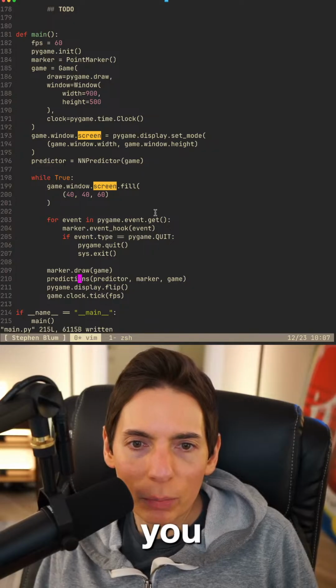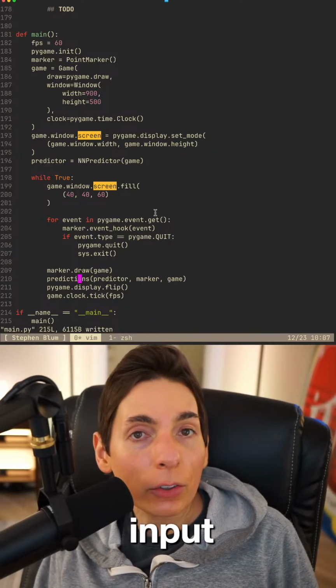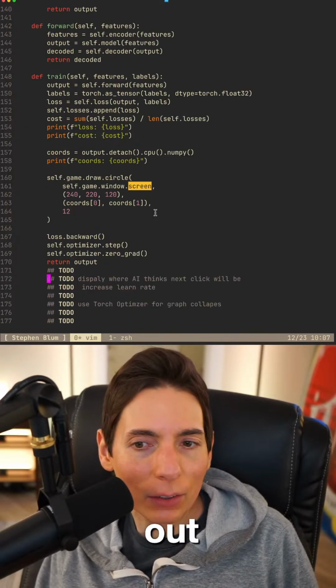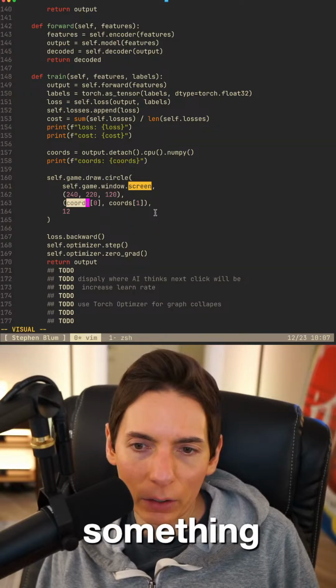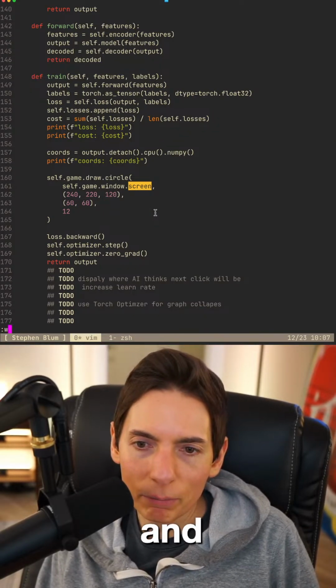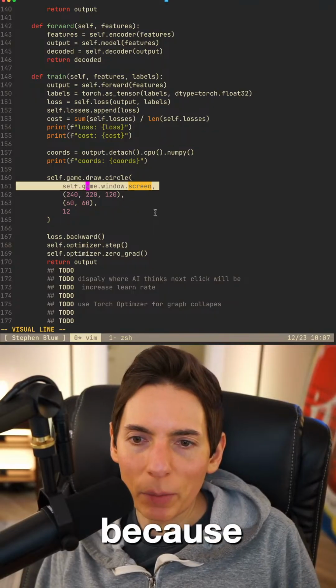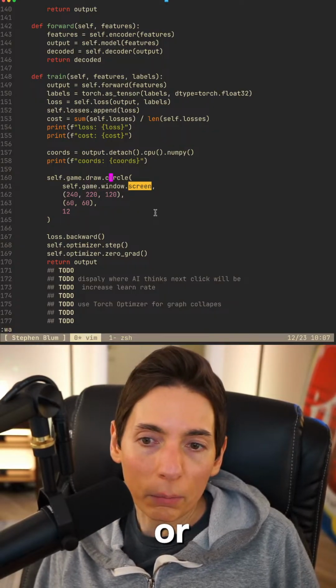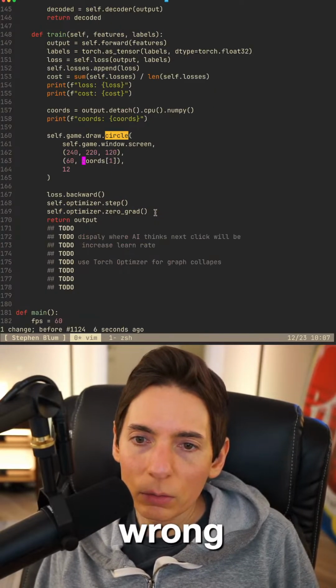So could you just replace the input? Actually, that's a good idea. We could test that out. We could just draw something static on the screen. Let's do that. We'll just do like 60 and 60. Let's try that, because this might be the problem here. Or we're just drawing it wrong.